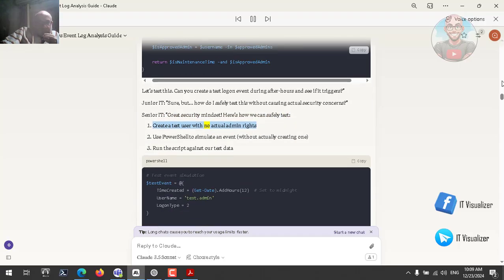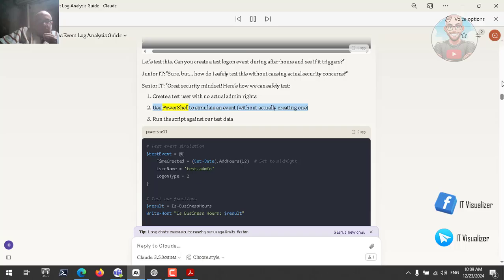Create a test user with no actual admin rights. Use PowerShell to simulate an event without actually creating one. Run the script against our test data.